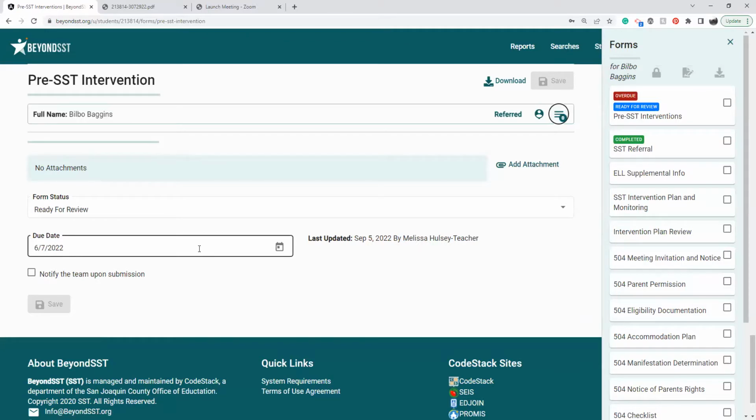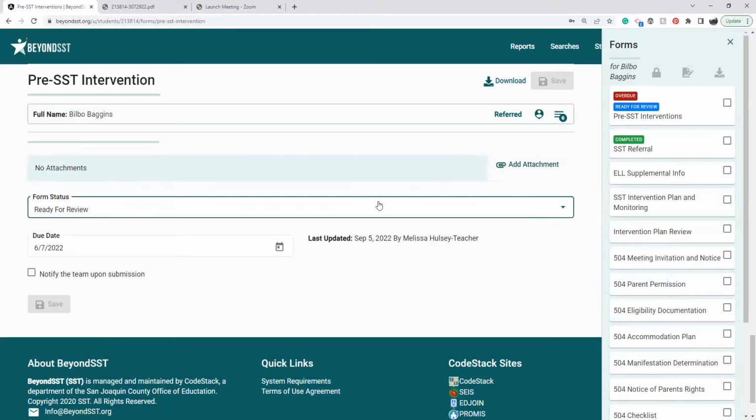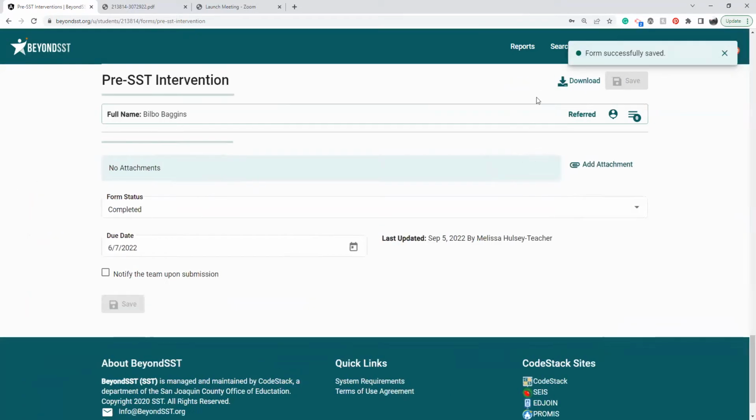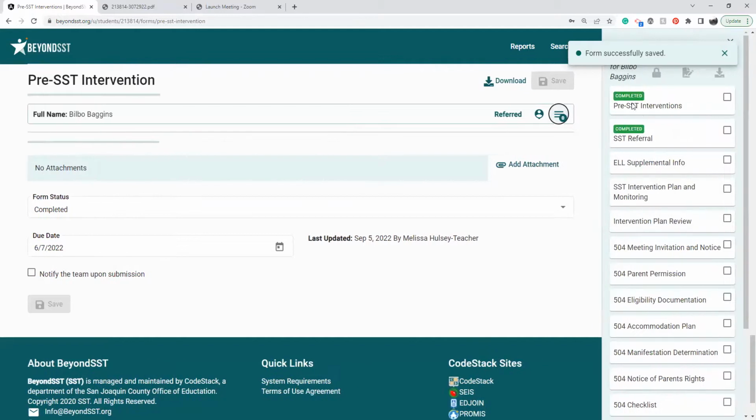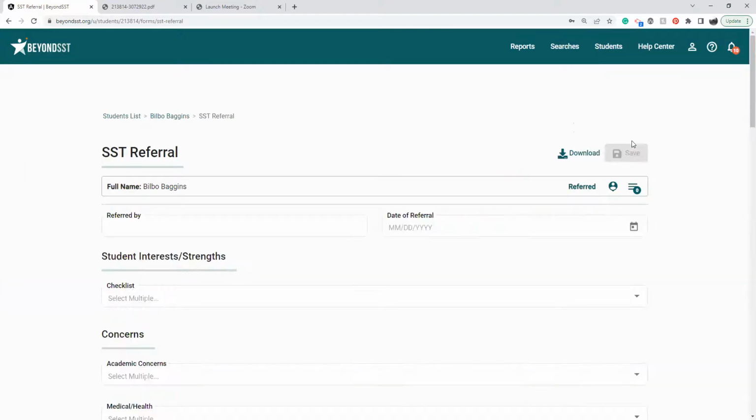If the form has not been marked completed by the due date, the form will show as overdue. To remove the overdue flag, the form must be changed to completed, which will allow you to indicate that the form is no longer needing to be reviewed. After the pre-SST intervention form has been completed, the next form will be the SST referral. This form allows us to collect data as far as what our concerns are and why we feel we should move forward with a formal SST.